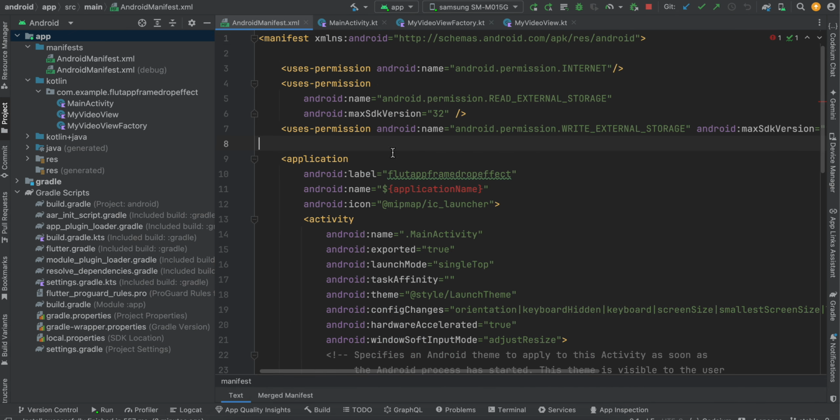Then go to Android manifest, and here you will have to write internet permission, and for older Android device we require the read write external storage permission. If you are doing the convert button code as well, then only we require the read write external storage permission.